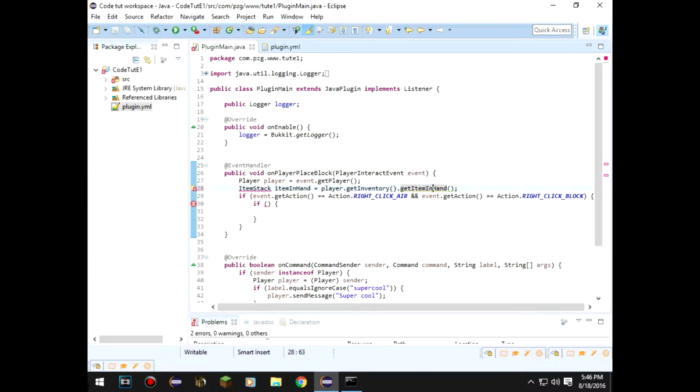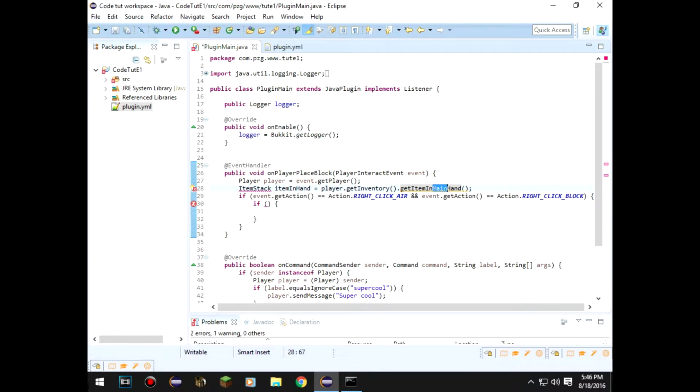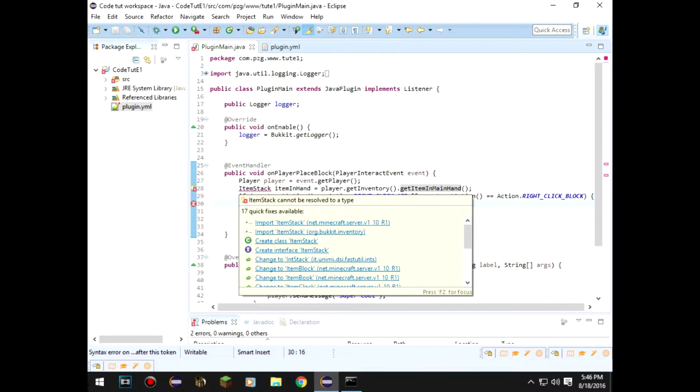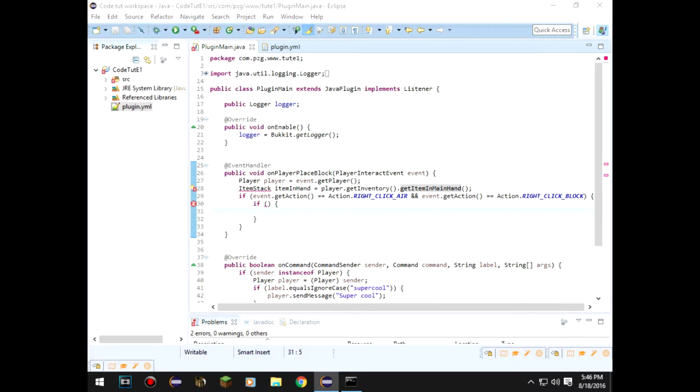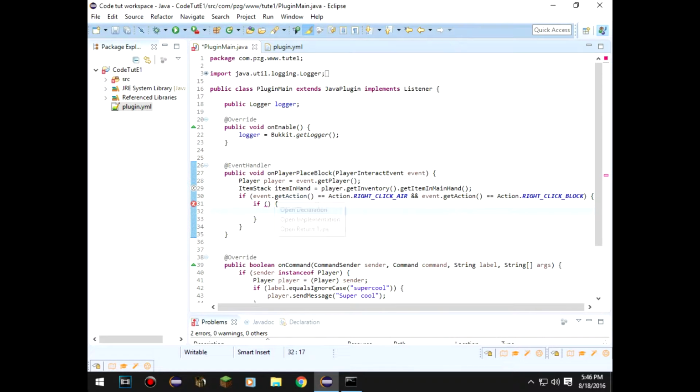that is if you do this, it's deprecated, and deprecated things are not good. It means that they're not going to be used soon and all this other stuff. So now we just need to import ItemStack. Make sure you import org.bukkit.inventory. If we do Control-Shift-O, it'll ask us. So just make sure you do the Bukkit one.